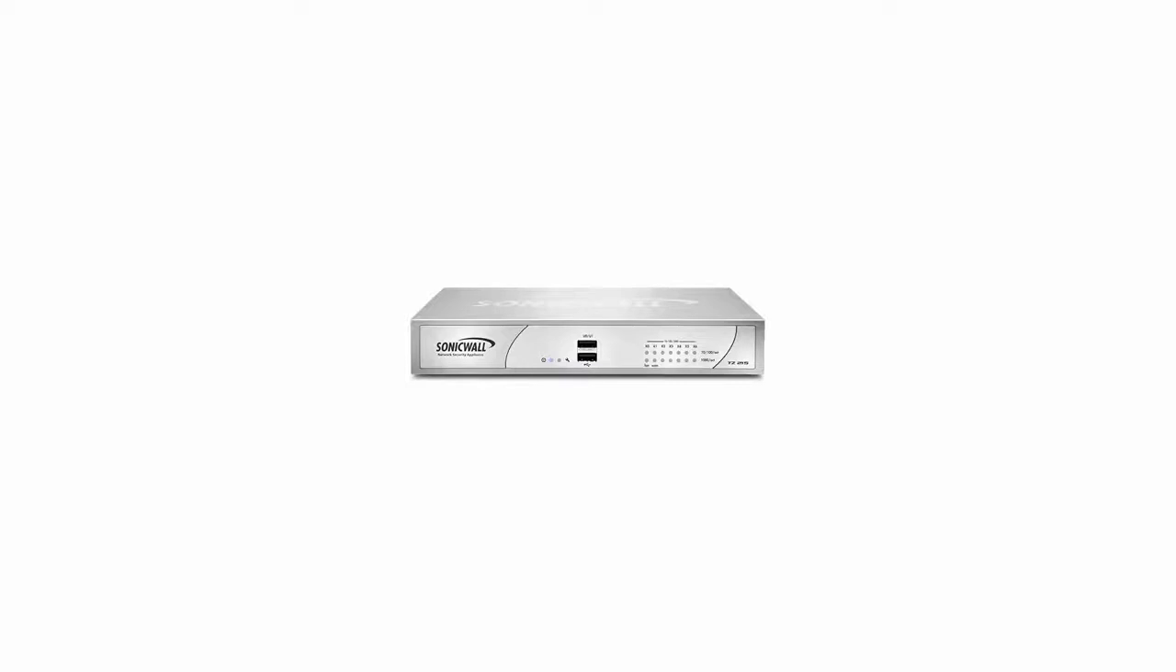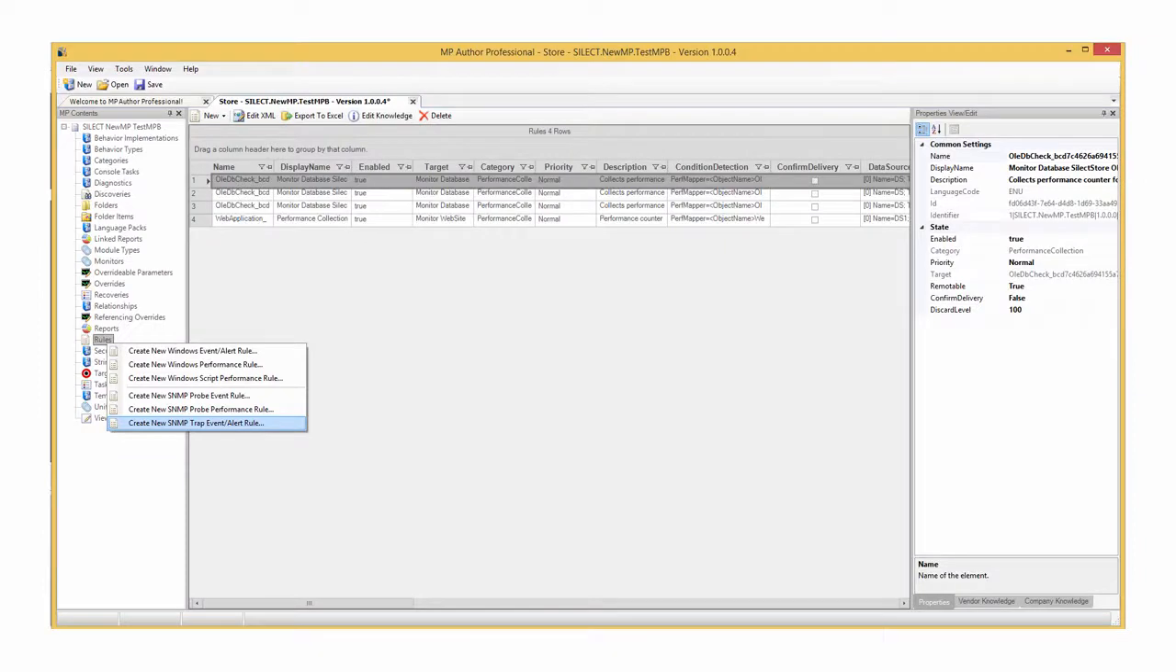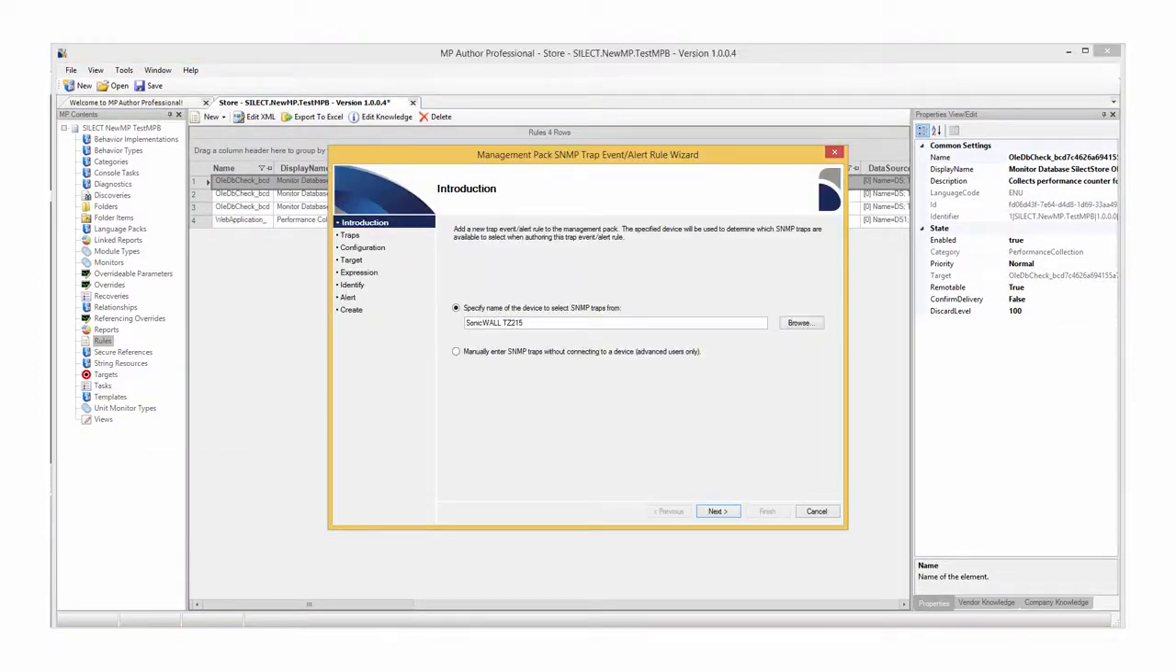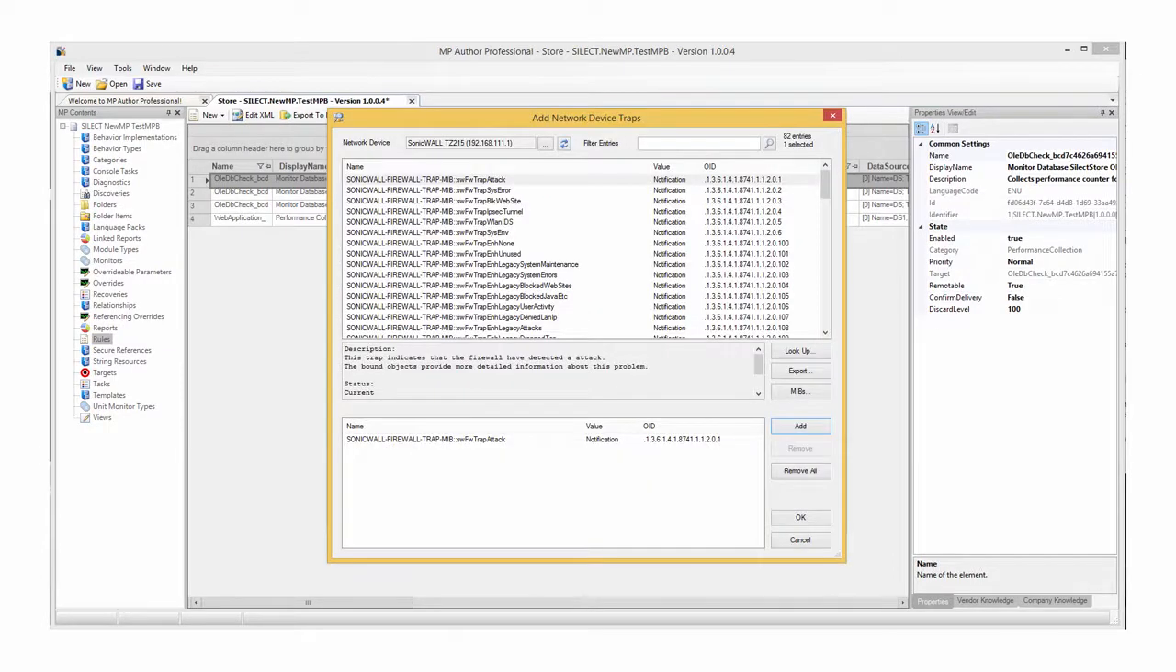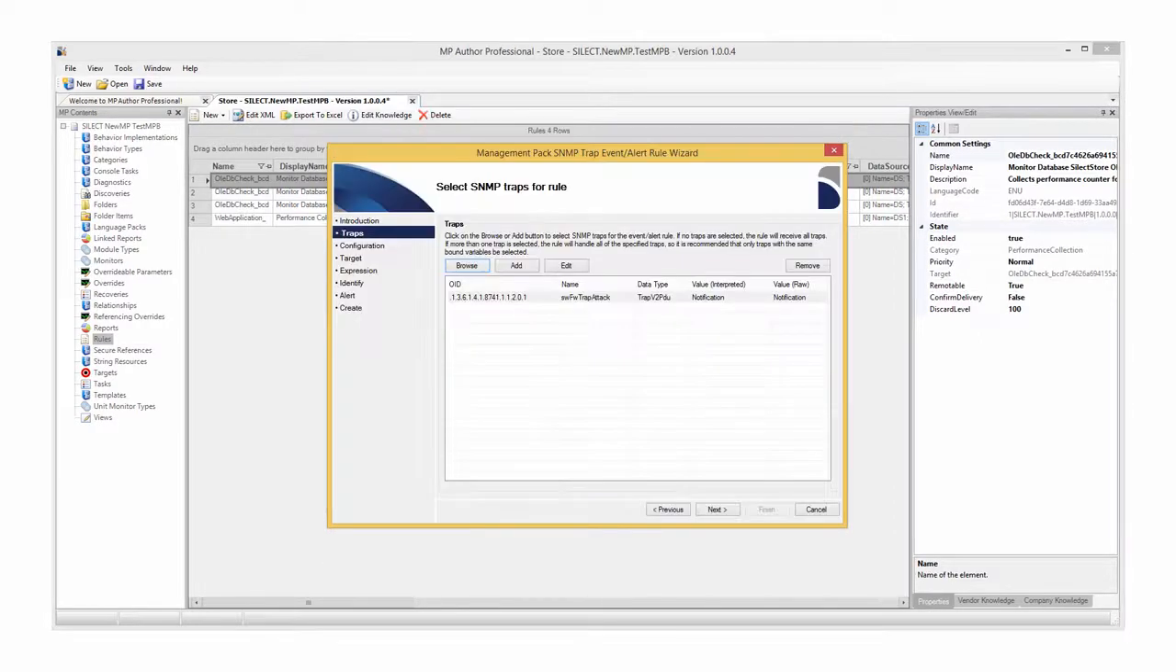Let's generate an alert when an attack is detected by the router. So we launch the Create New SNMP Trap Event Alert Rule wizard. We make sure that we've selected the SNMP device we're working with. You can then browse the traps defined within the device and select the attack trap, which recognizes and generates a trap when an attack has been found. Click Next to complete the definition.